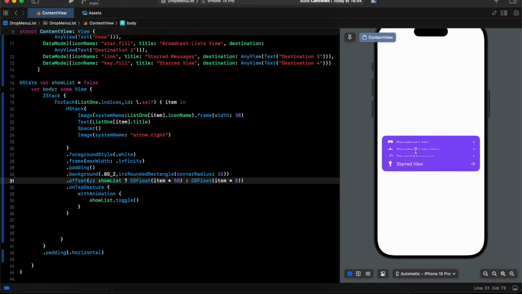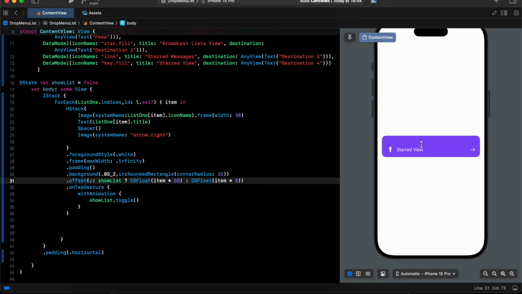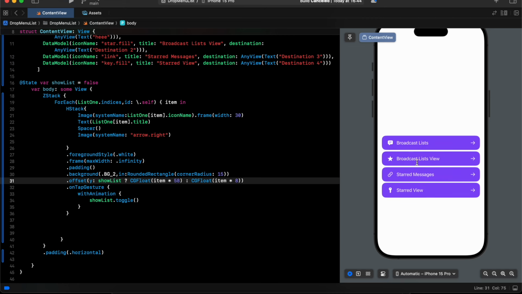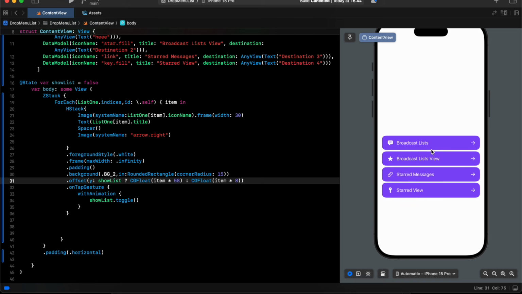If we tap on the list, there is one problem. As you see, this one will come up top, but we have a problem. This item will come up on top of this item, and this one will be on top of this one, on top of this. But I don't want this. I want to reverse it.